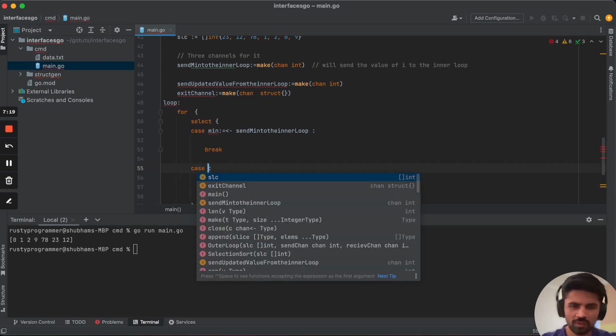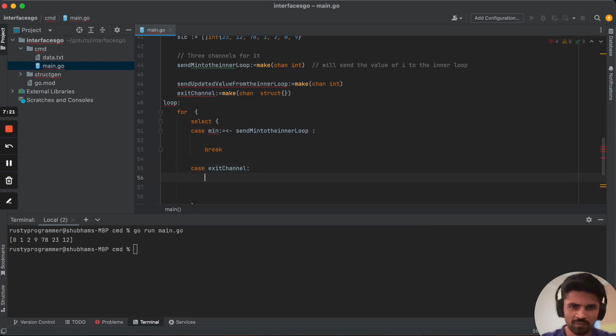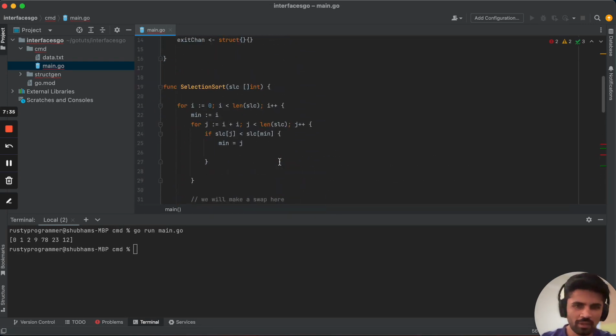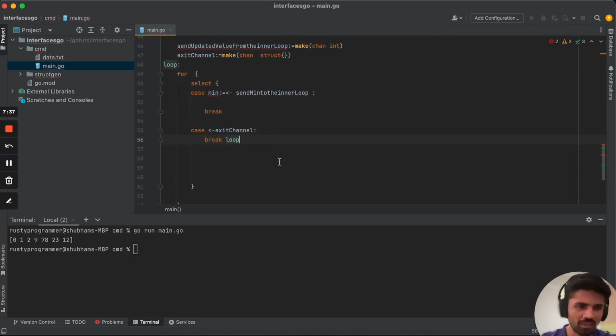Next case would be the exit channel, and we are not interested in its value, so we will just do it in this way, and here we will just call the break statement and break from our loop. Now our outer loop and select statement is ready.